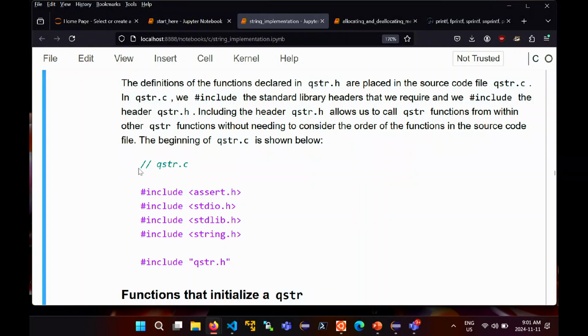Okay, so in your source code file, what do you do? Somewhere you're going to want to include your header file for your type. Why? Because that's where the structure definition is, and that's where all of the functions have been declared. So you want to include that somewhere.